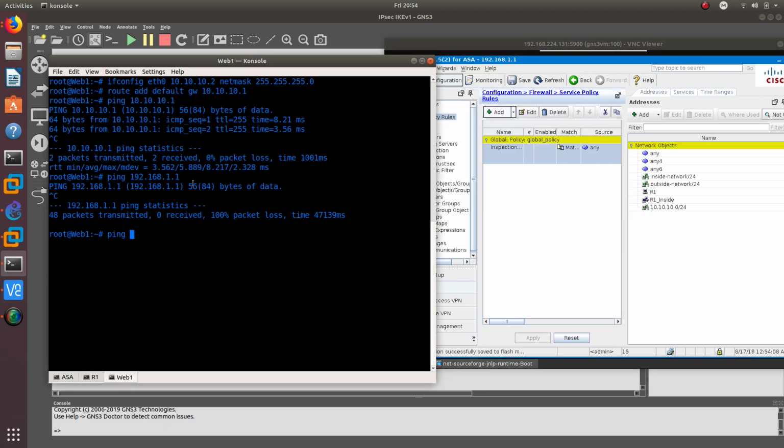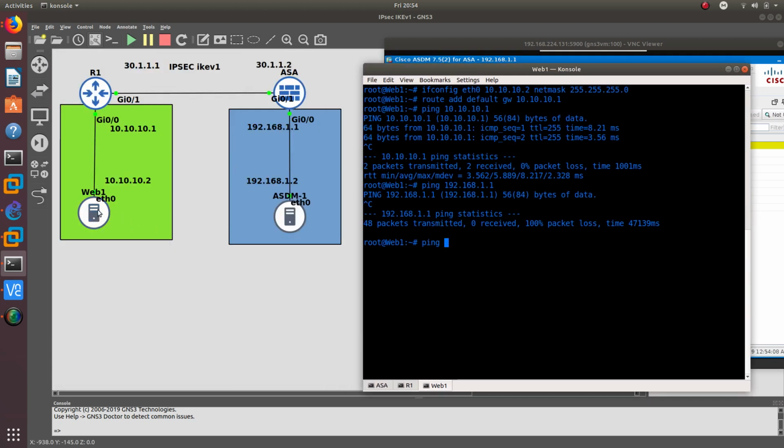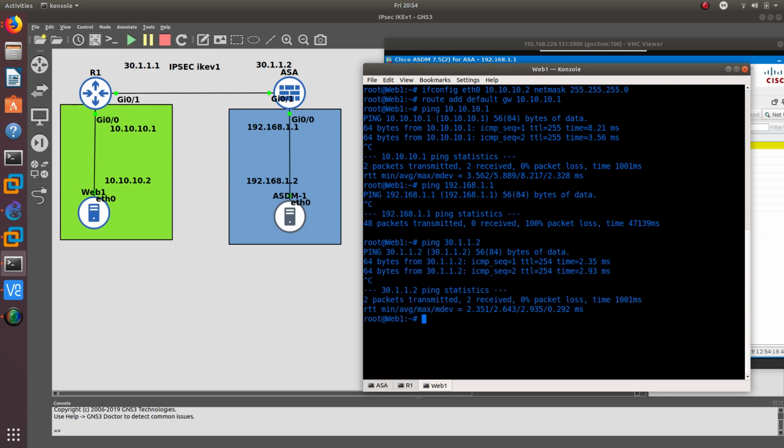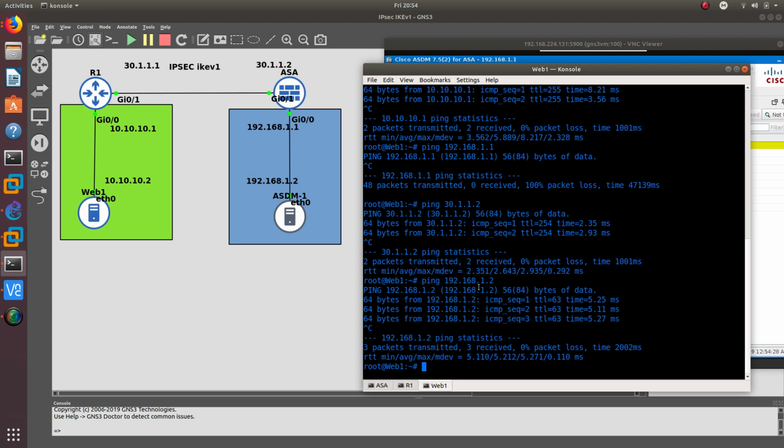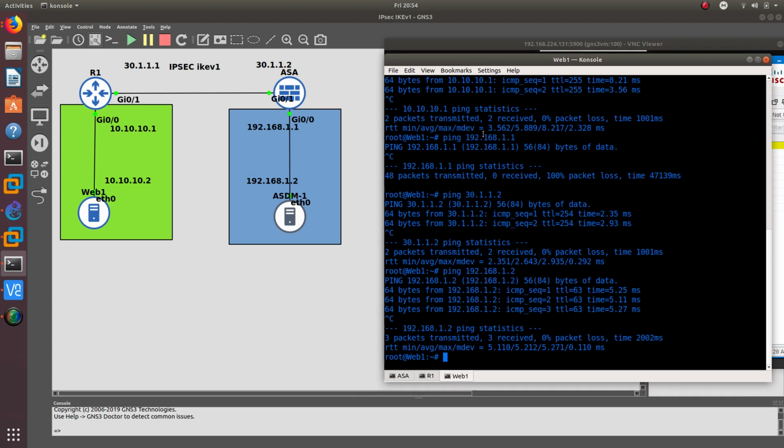Let me see if I'm able to ping from this web into 30.1.1.2. I'm able to do that. Did I ping? Oh, I ping. I think I pinged the incorrect one. So 192.168.1.2. Okay, there we go. So I was pinging. There is an issue. It's not an issue. It's just what the ASA does. So whenever you try to ping the ASA's interface, like the inside interface, it does not allow pings by default. So that's why you need to ping this device over here. So when I pinged that device, I was able to do that.